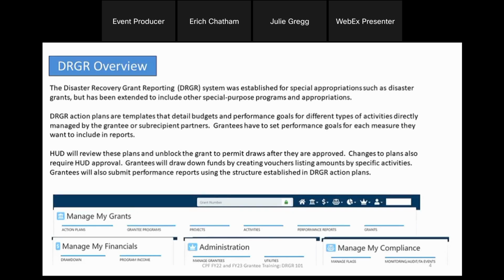So the Disaster Recovery Grant Reporting System, or DRGR, was established for special appropriations such as disaster grants, but has since been extended to include other special purpose programs and appropriations, now including the CPF grants, of course. Within DRGR, you will establish an action plan or a template that details budgets and performance goals for your various activity types directly managed by your grantee or any subrecipient partners.